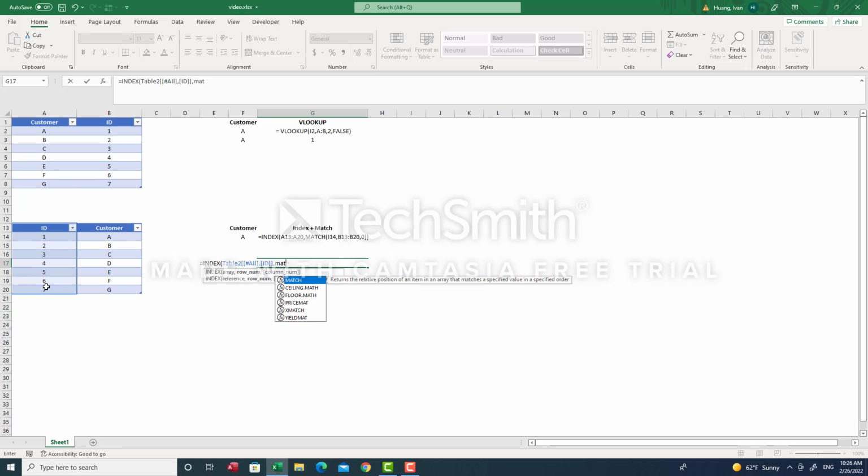Next we type MATCH, press the tab key right here. Then we're going to tell the formula to look for customer A. So the position of customer A here is cell F14 right here. And the next one is going to tell the formula where the customer A column sits in table 2. So we just select the customer column in table 2 right here, and comma, and put 0 to look for an exact match.